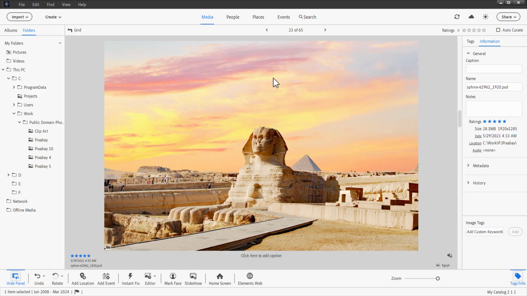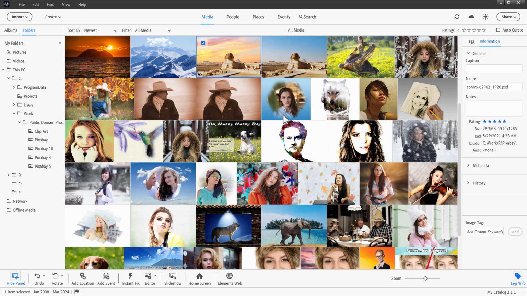If you double click on a picture, it takes you right into a large view of this picture, and you can get more information about this image, things like that. Let's go back here to the grid view. So pretty easy to work with and organize in here. And again, this is the Photoshop Elements Organizer. It's a separate program. Let's go over and take a look at the Lightroom program.